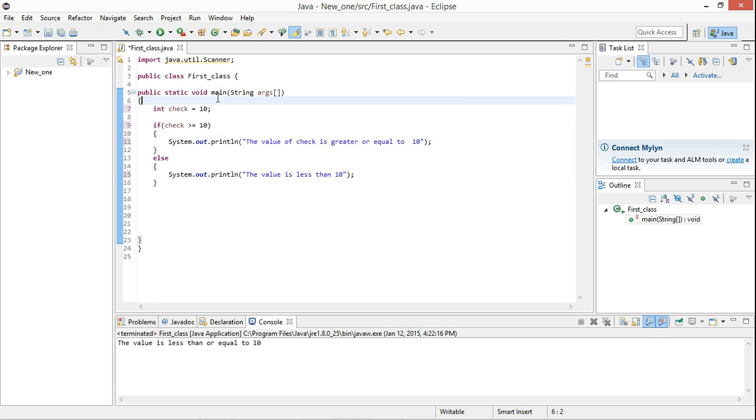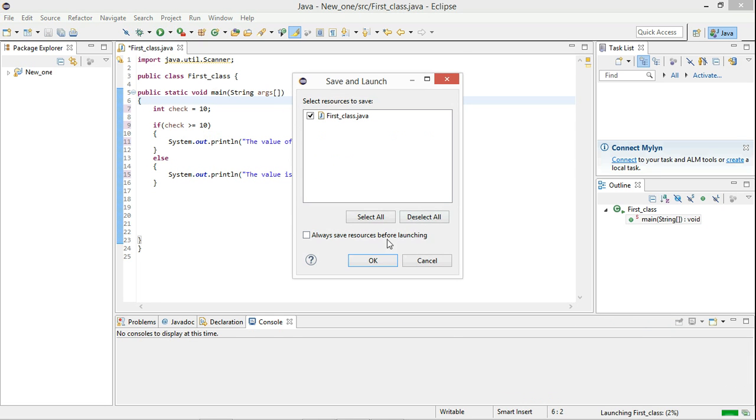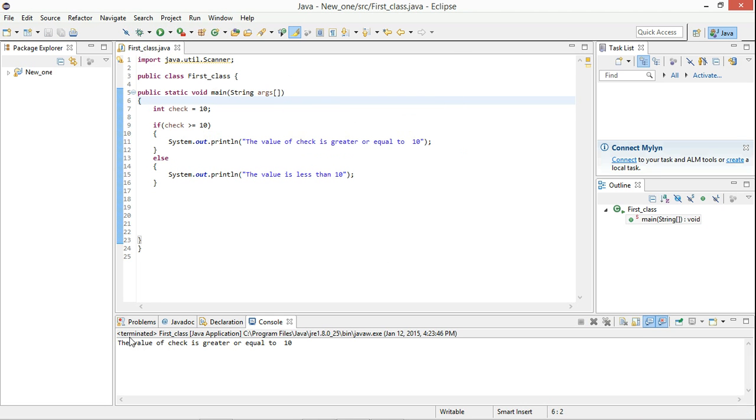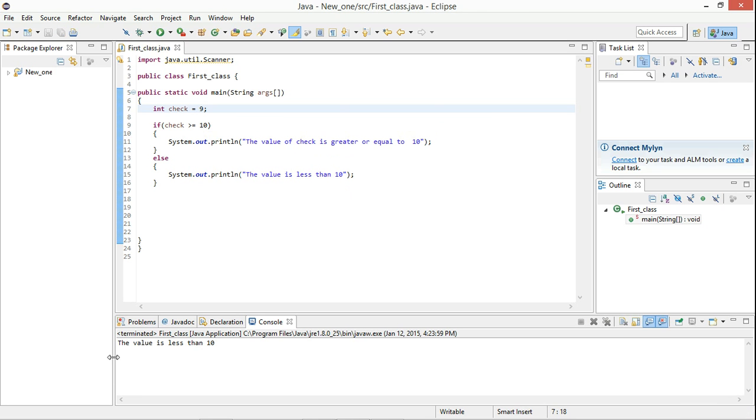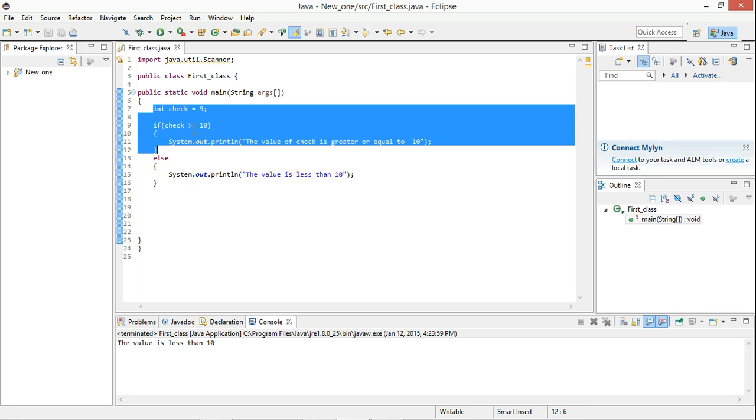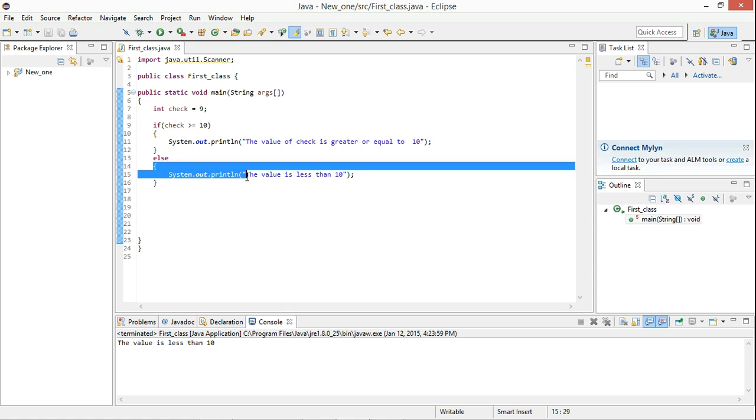So if I run this, the value of check is greater than or equal to 10. Since it is 10, it is equal to 10. Had it been anything less than 10, say 9, and if I run this, then it will say the value is less than 10. See, since this is false, it is not even equal to or greater than 10. Therefore, this statement has been executed.